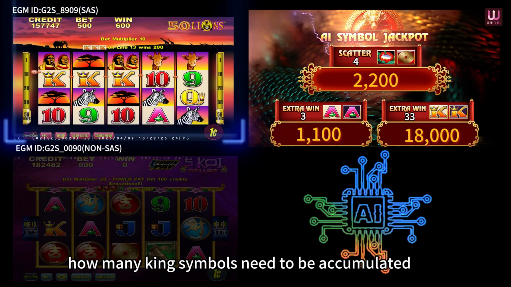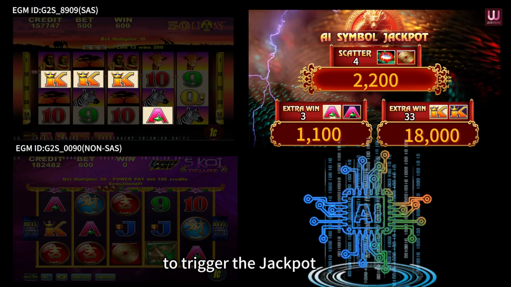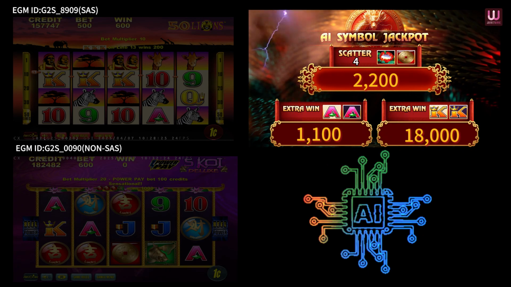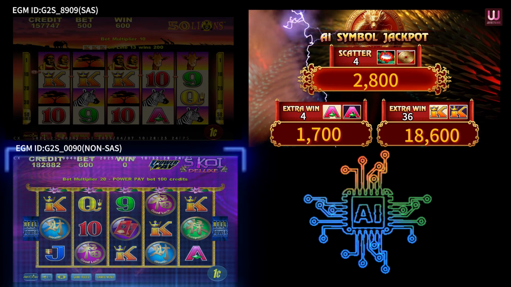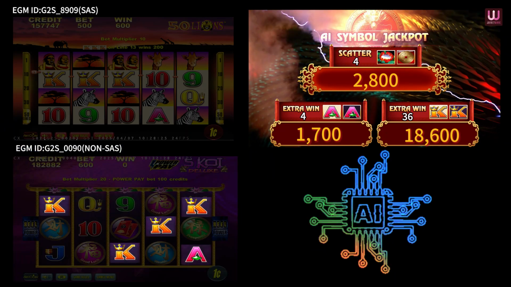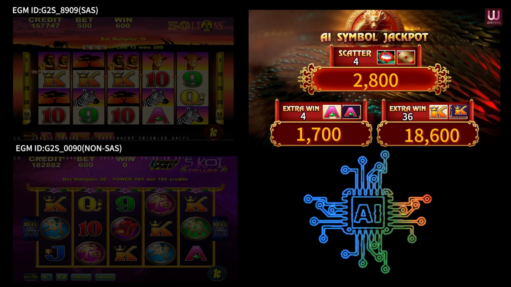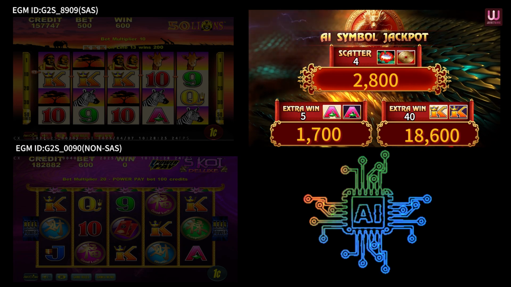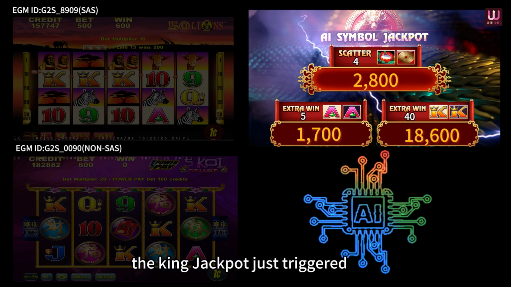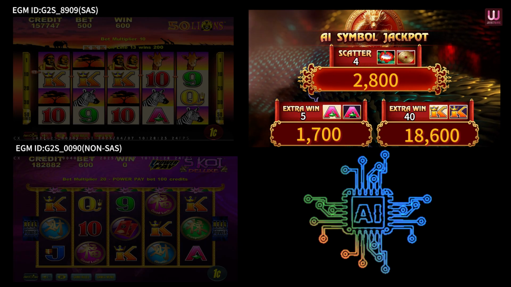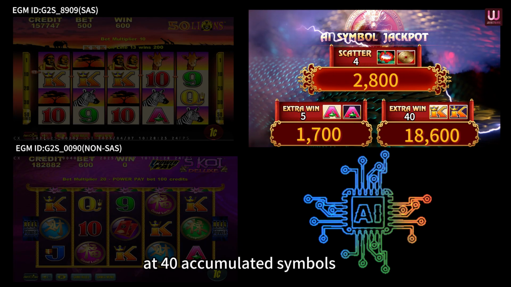How many king symbols need to be accumulated to trigger the jackpot? The king jackpot just triggered at 40 accumulated symbols.